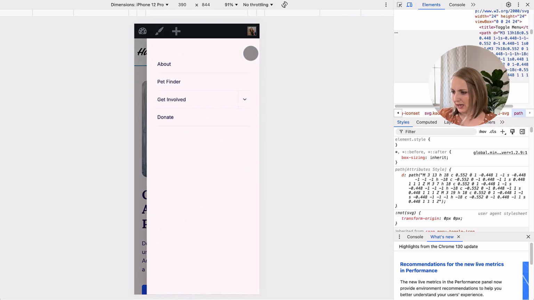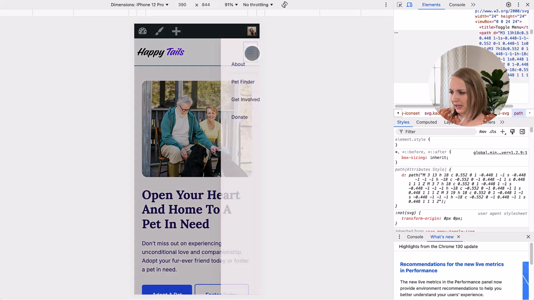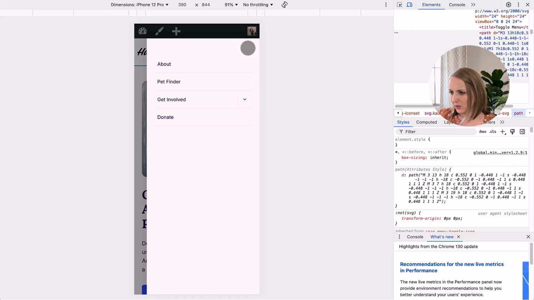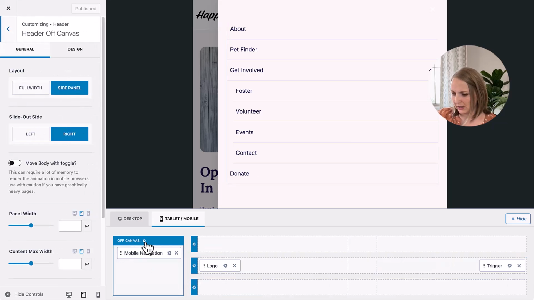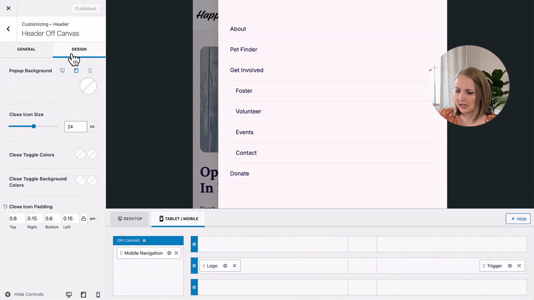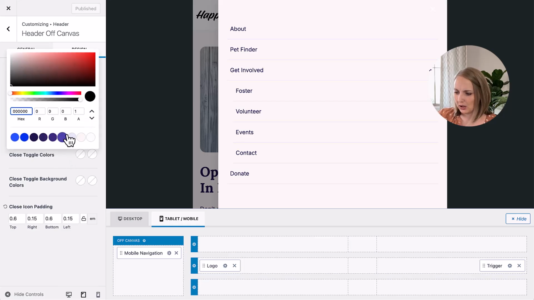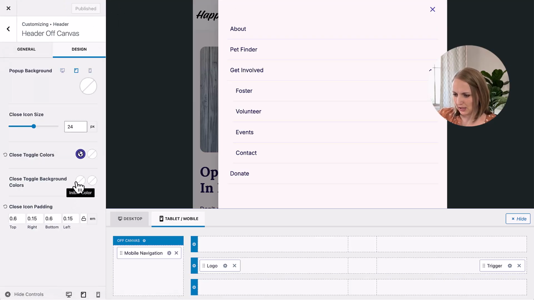When I click into it now, it feels very light and airy. Now, one thing I am seeing is that this X is white, which may not meet our accessibility standards. So let's come back into this off canvas, clicking on that gear icon, go to the design tab, close toggle colors. We are going to make that this kind of blurple color. So let's go ahead and publish. So that's pretty much all it takes to customize your site-wide header using the Kadence theme customizer settings.